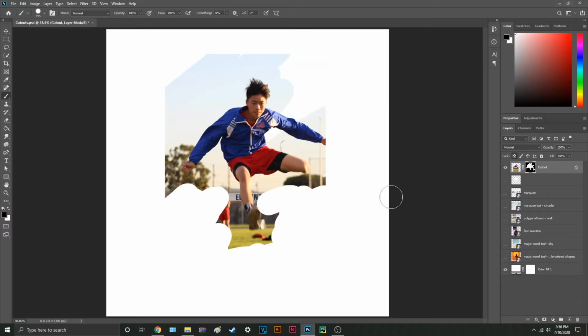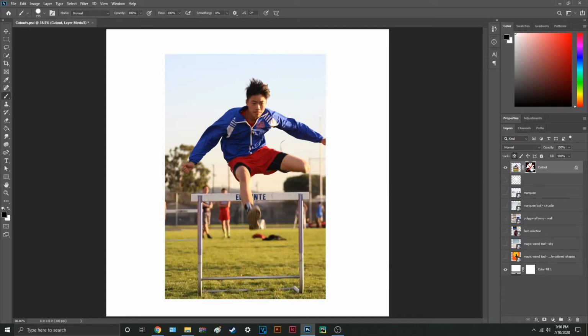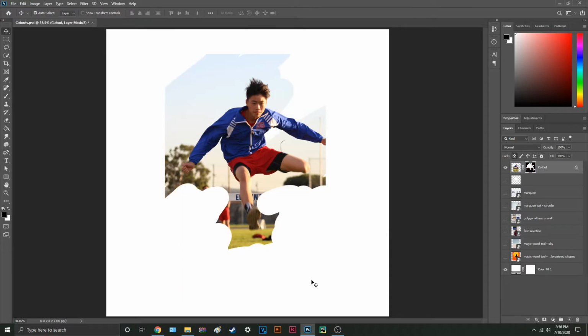Here's a little pro tip. If you want to mask or unmask specific areas, you can make a selection of that area, then fill that selection with either black or white. So for example, if I disable my layer mask and feel that I want to reveal this hurdle right here, which is partially hidden in my layer mask, I could make a selection of that hurdle, then fill that selection with white to unmask the hurdle.